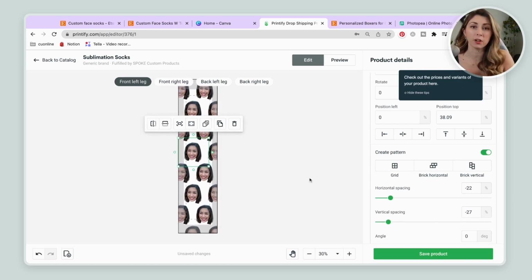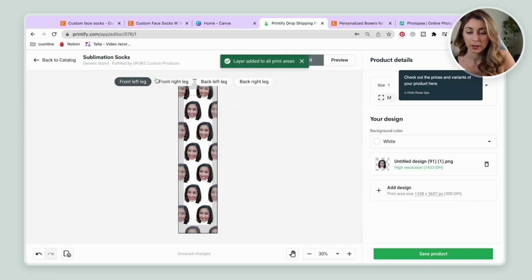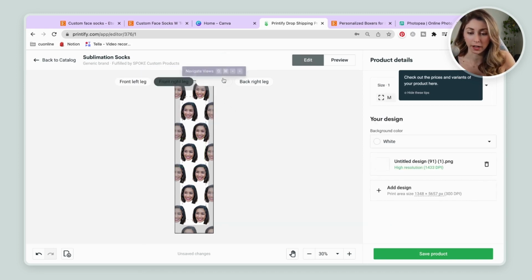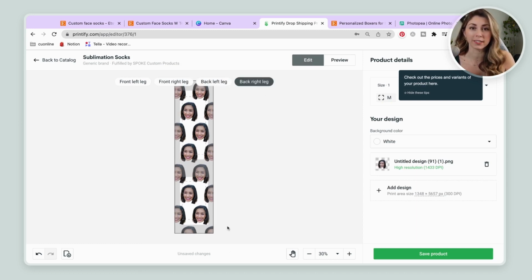Then another thing we want to do is make sure that this is applied to both socks on both sides. Right now you can see we have front left leg, front right leg, back left leg. We want this same pattern across all of it. So over here, you're going to see this button that looks like three or four different pages. We're going to hit that and that's going to apply to all print areas. So now when we look at all the other legs, we have our pattern applied to every side of the sock.